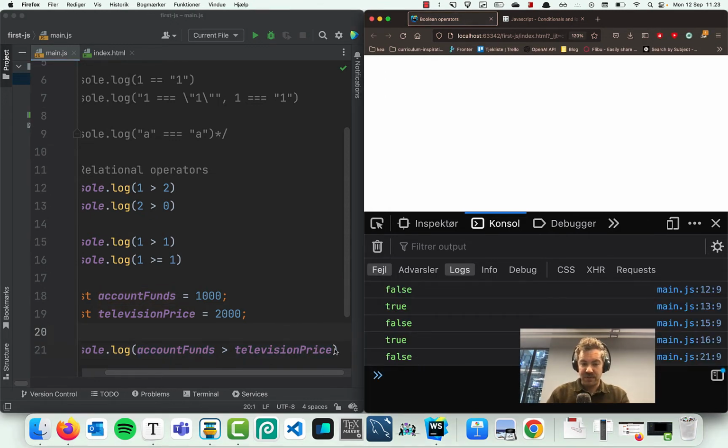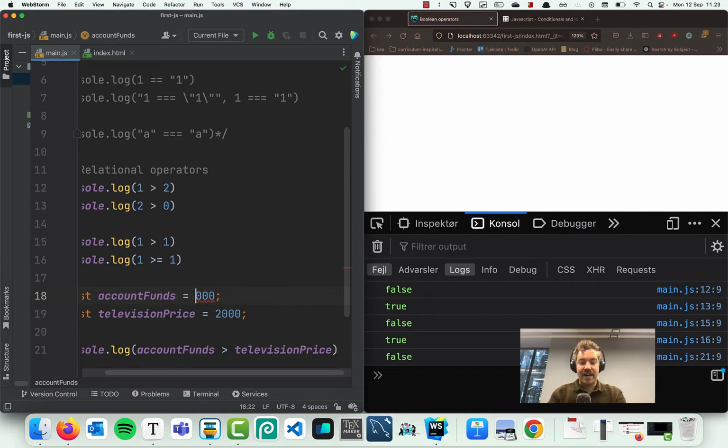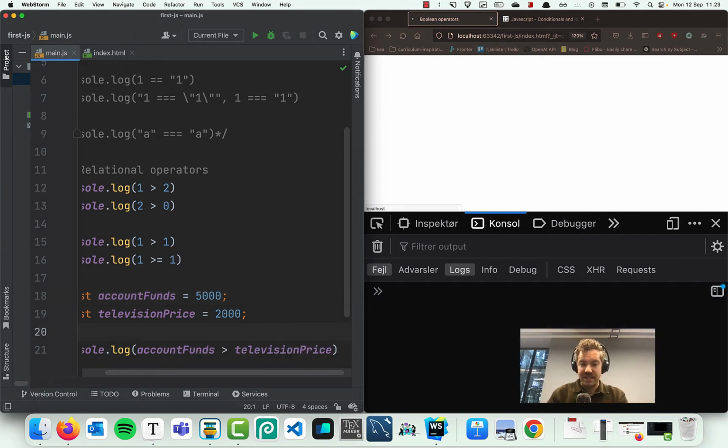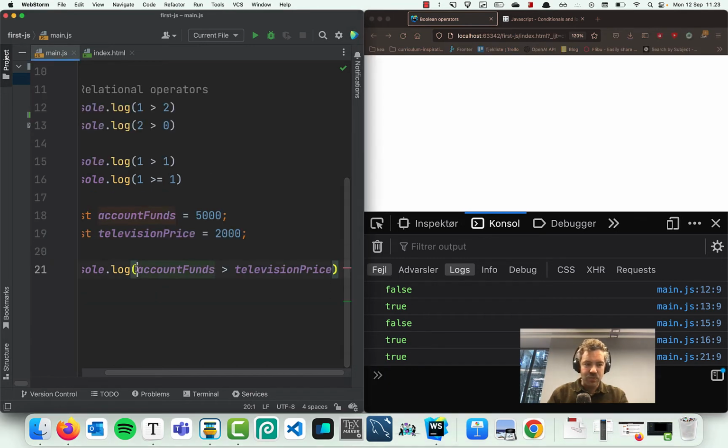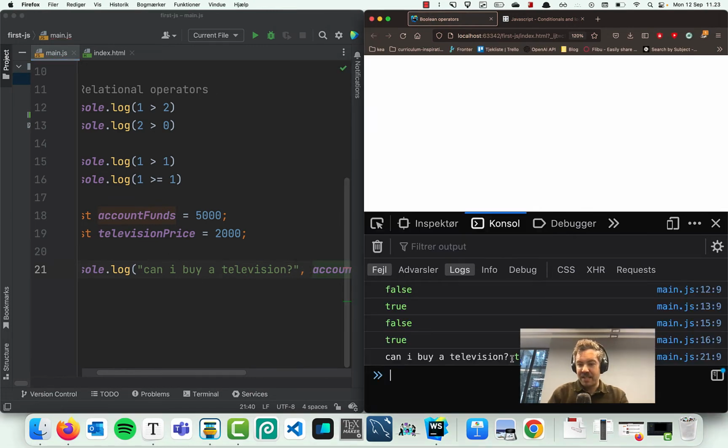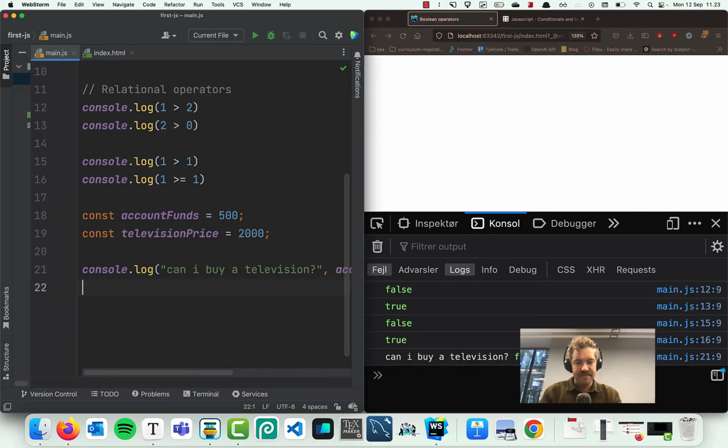So this is false. If I change my account, say I have actually 5,000 kroner and the price of the television is only 2,000, now I can afford to buy the television. So then it should say true. Okay, so we could even do something like this. Can I buy a television? True, if I have 5,000. If I only have 500 kroner, then it's false. Then I cannot buy it, right?